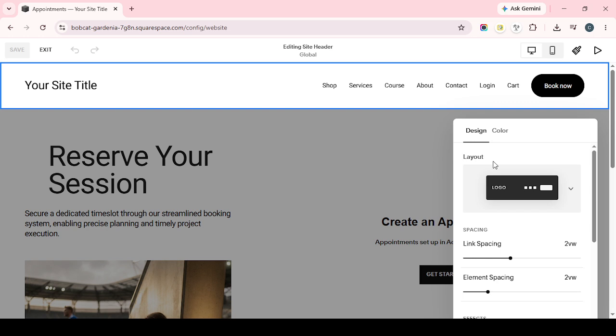This is a small design tweak, but it's one of those details that can really improve the user experience, especially for visitors browsing on phones. If you're refining your site for better usability and a more professional look, this is definitely a setting worth checking.